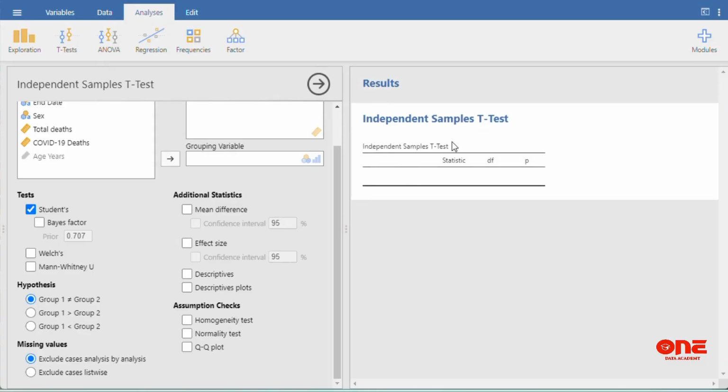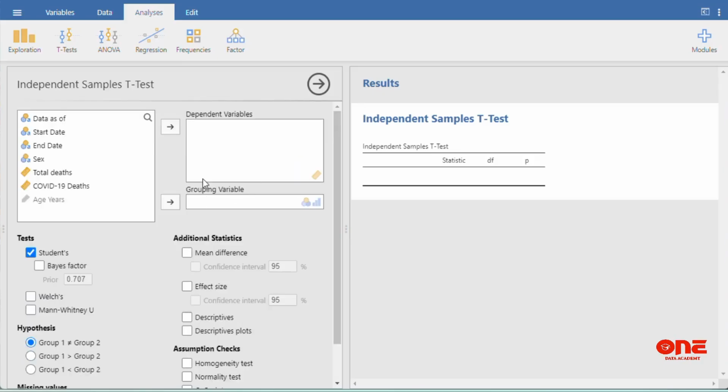So now we have two panels, this and this. This is the result panel. Now we are going to drag our grouping variable into the box. Let's do that now. The grouping variable is sex, so you put it here. And for the dependent variable, we have COVID-19 deaths.